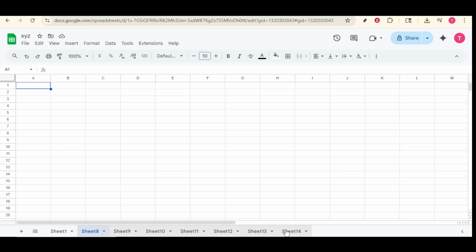With the Shift key pressed, continue to the final tab you want to include in the deletion. By clicking on this last tab, you'll notice that all the tabs between the first and last are now highlighted, indicating they've been selected. With all your intended tabs selected, look for the small downward-facing arrow beside any of the tab names you chose. This arrow will bring up a context menu with several options.